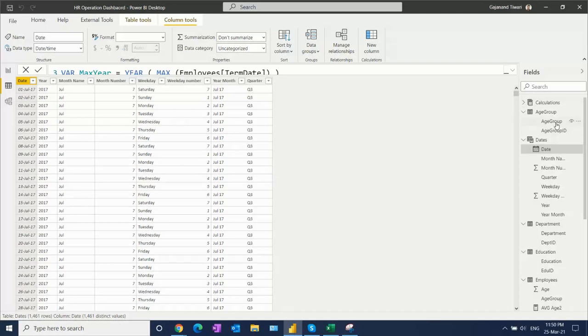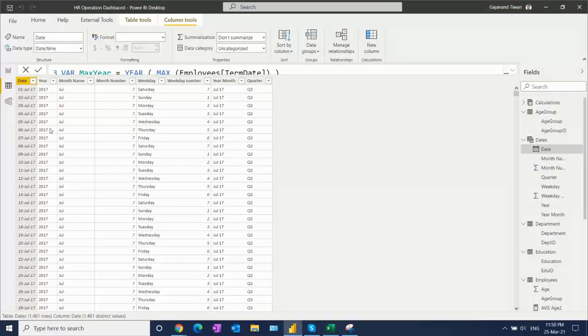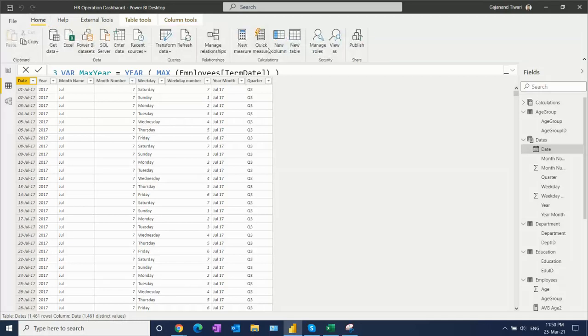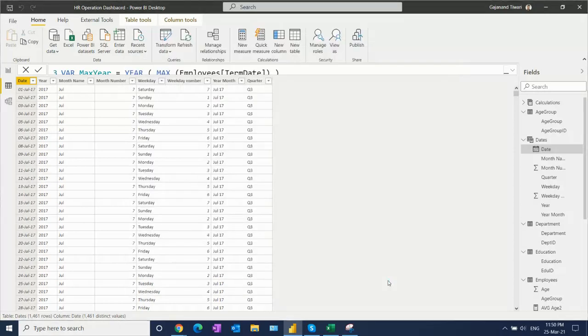Then let's talk about the age group. For the age group, what we need to do is create the Excel table like this and copy it. I will keep it that way. We have the minimum and maximum range. Then you can go to Home and click Enter Data, then select here and paste it. And that's it. Give the name as whatever you're looking for and click Load. Let's use that as a table and load it up so that you can see the values here.